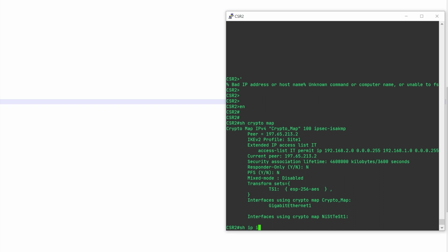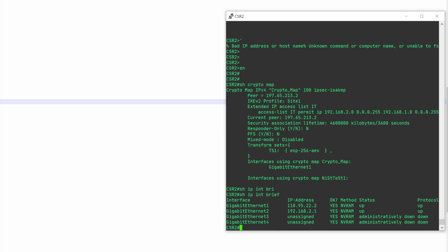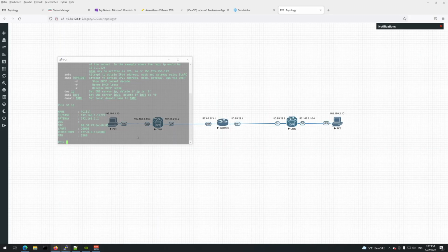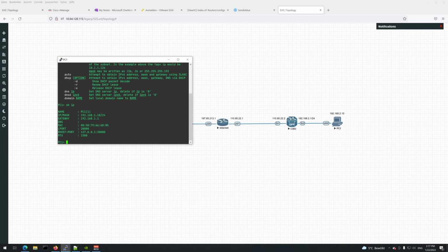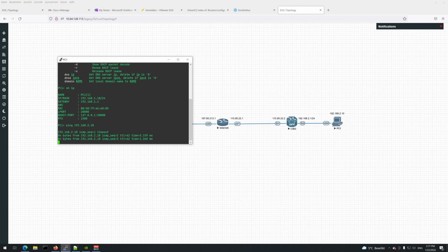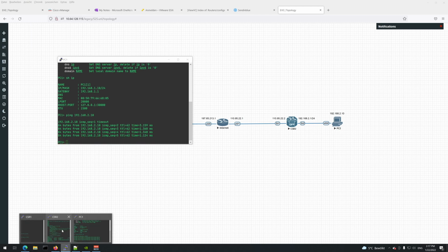And tied to outside interface, which is this one. And of course, I don't have any NAT. So IP NAT translations, it's empty. So now I'm gonna test with the client. So here we have 192.168.1.10. We're gonna try to reach 192.168.2.10. Okay, it's successful. It means that we've done everything correctly.